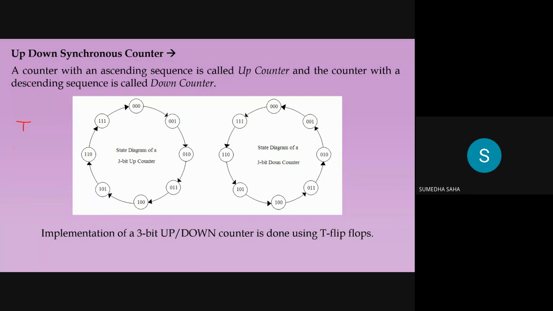JK. Okay, another person say JK. So the second answer is JK. Somebody said T, somebody said JK. It means it's not mandatory, because using any flip-flop, you can design the counter.